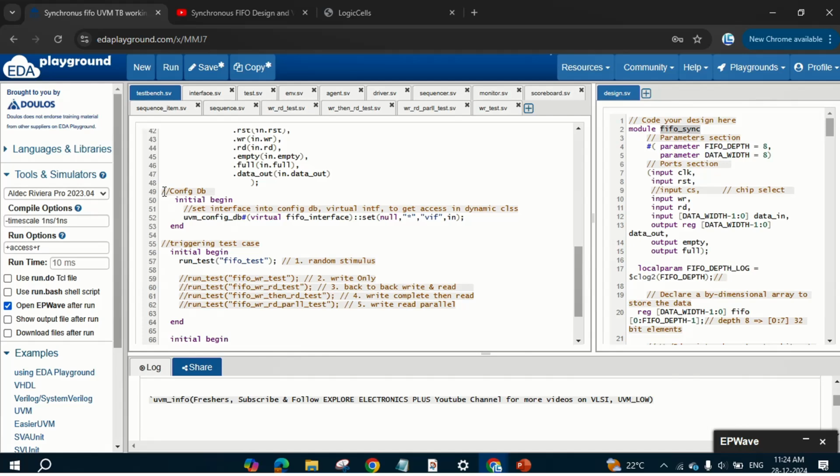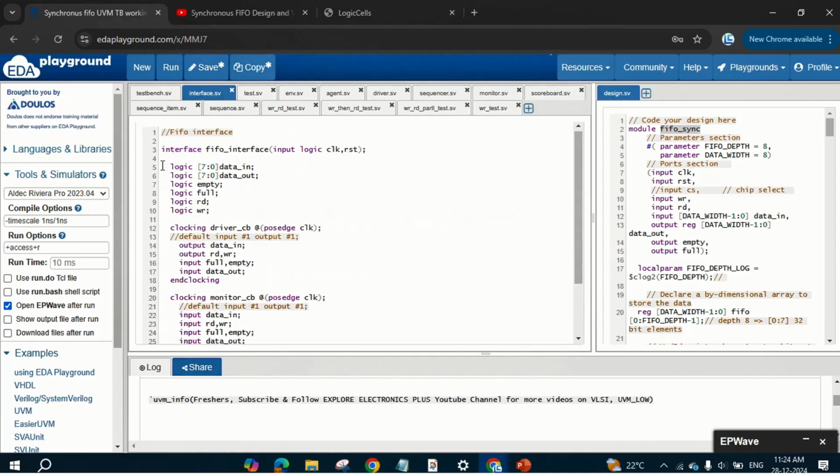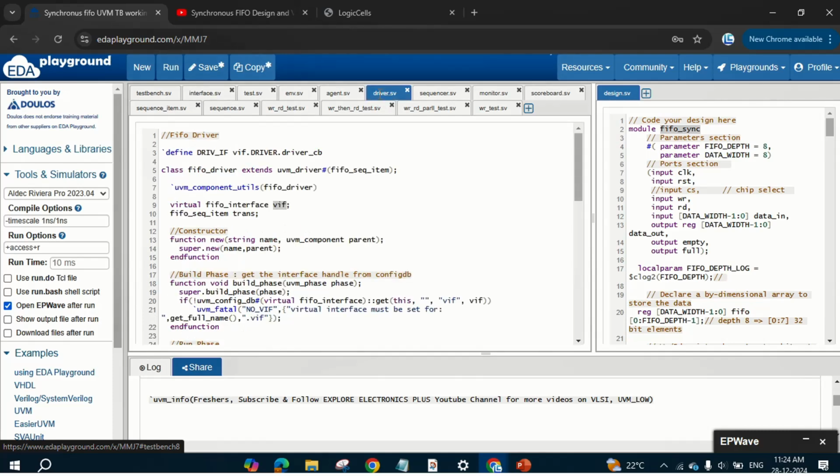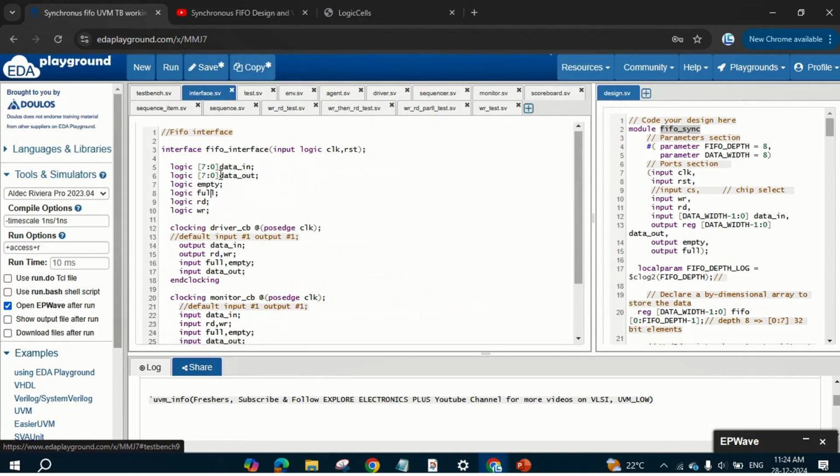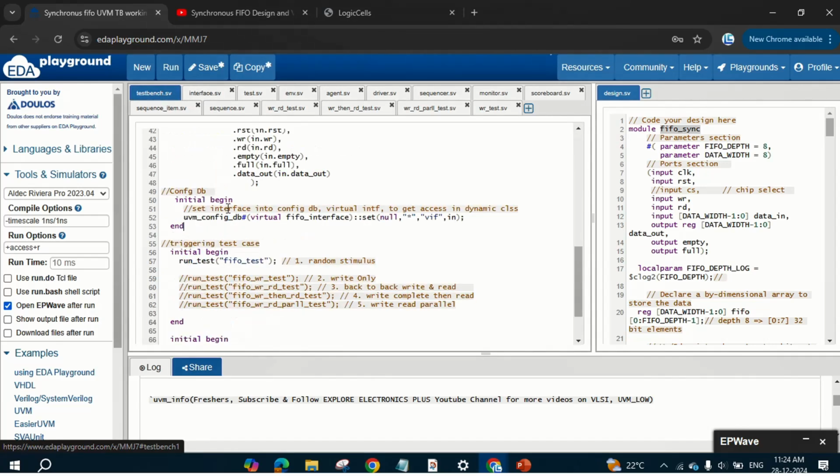Then coming to the next part of the top code, that is config DB. Here this interface will consist of all the different ports of the DUT, meaning the pin level information, and these signals we need to connect through the ports of the DUT, and this interface will be getting the things from the driver. In the driver, we need to have a facility to access these interface ports, right? That's why there is a concept of config DB in the UVM.